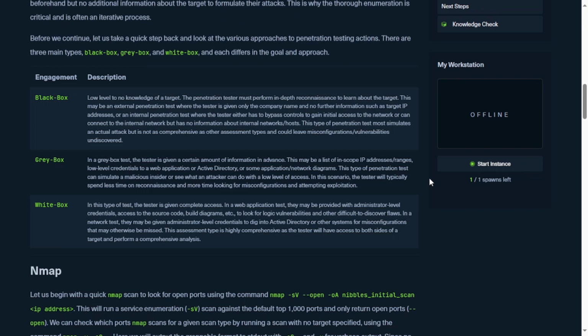In a network test, they may be given administrator level credentials to dig into Active Directory or other systems for misconfigurations that may otherwise be missed. This assessment type is highly comprehensive as the tester will have access to both sides of a target and perform a comprehensive analysis.